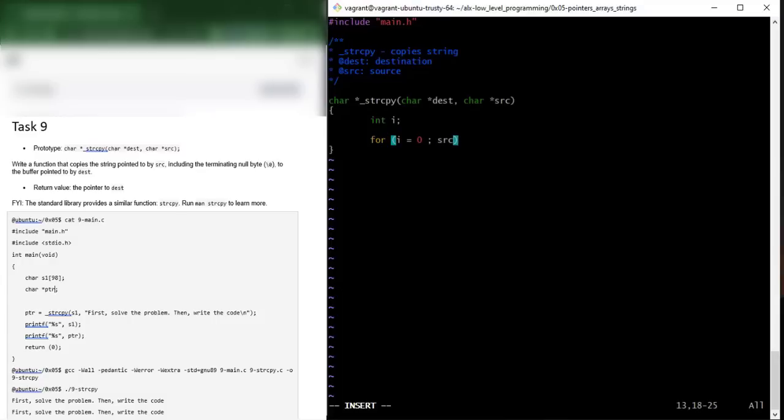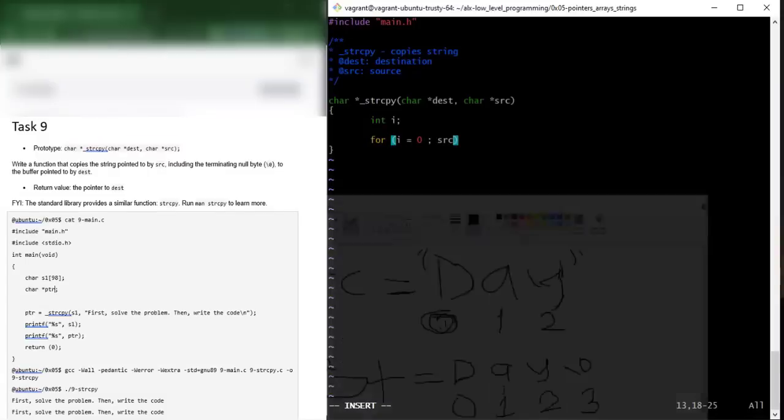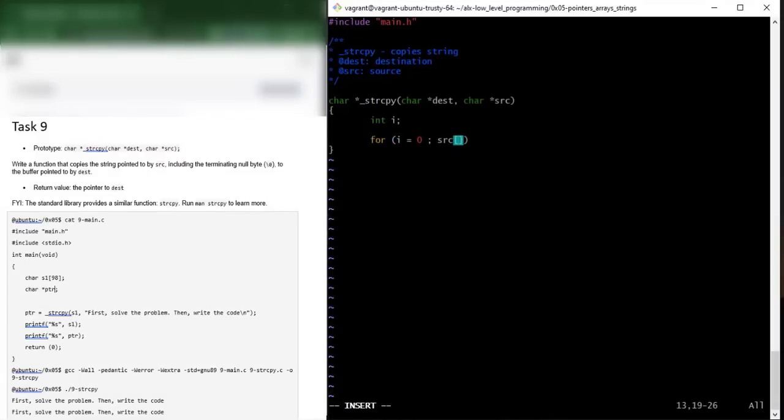Since I'm looping over source, I'm looping over source because it is the element of source I want to store in dest. So I need to loop over source first, just like what I explained here. So src at index i is not equal to the terminating null byte, then i plus plus.